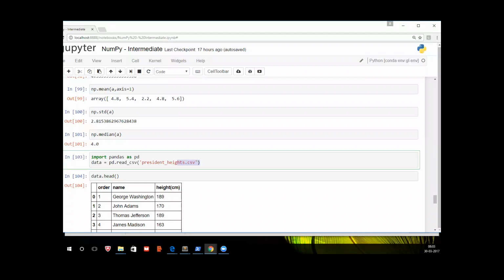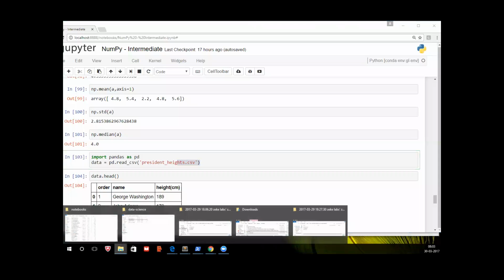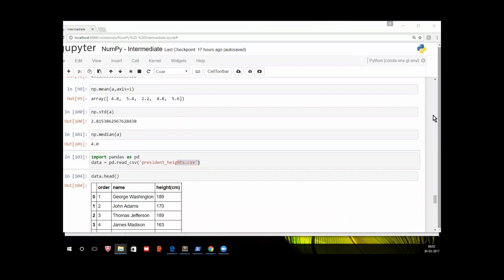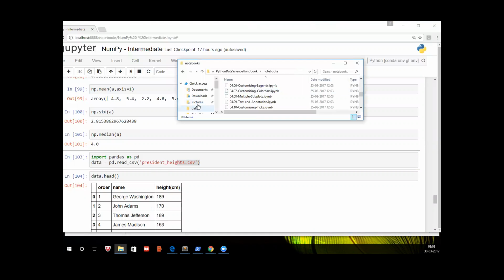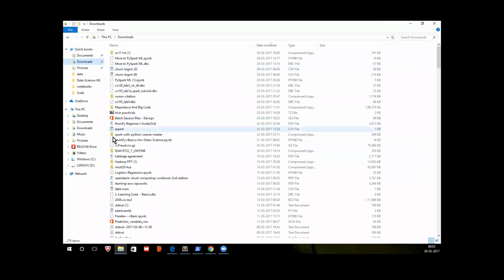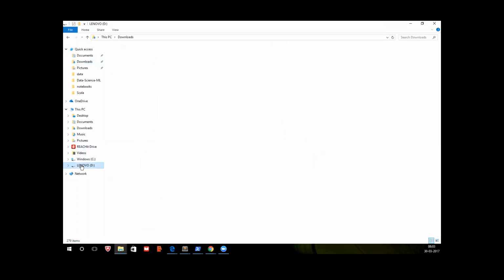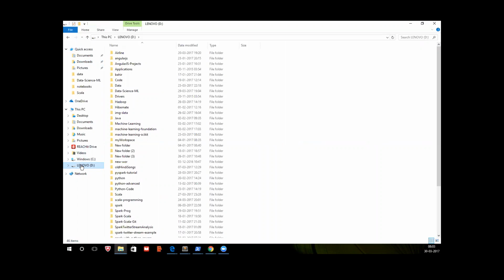Okay, so I have this president height CSV. Let me show you how. This is our first example of how to see data, right? A small amount of data. So I've downloaded it from the web and put it in the same directory where I'm running IPython notebook, where I execute Jupyter notebook. I copied it to the same directory.